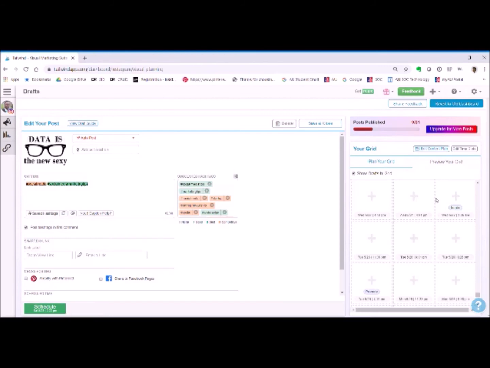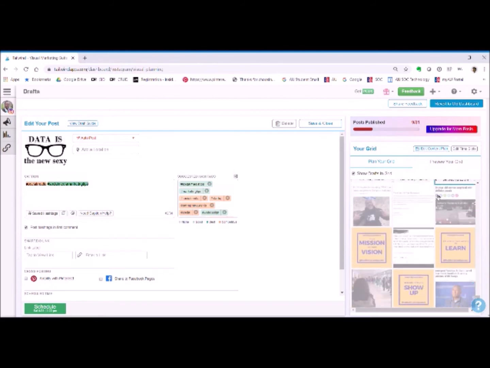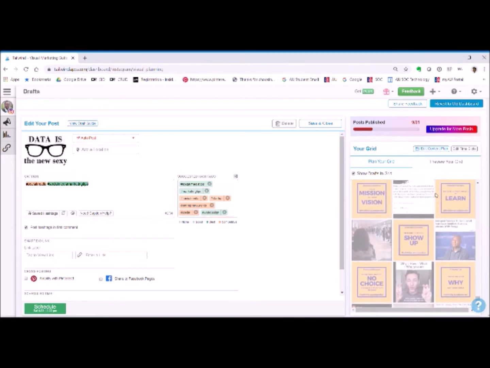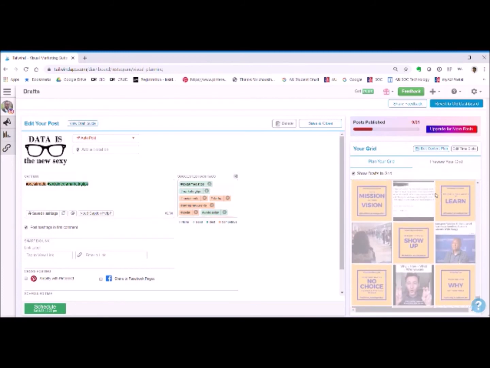The last thing I'll share with you guys is the ability to look at your grid. So I am someone like others that tries to have a pretty consistent grid. So you'll see I have my orange quotes and I have my orange tips, taking spots in between everything to set up the grid based on a 3x3, which is the way that your grids show up on Instagram.